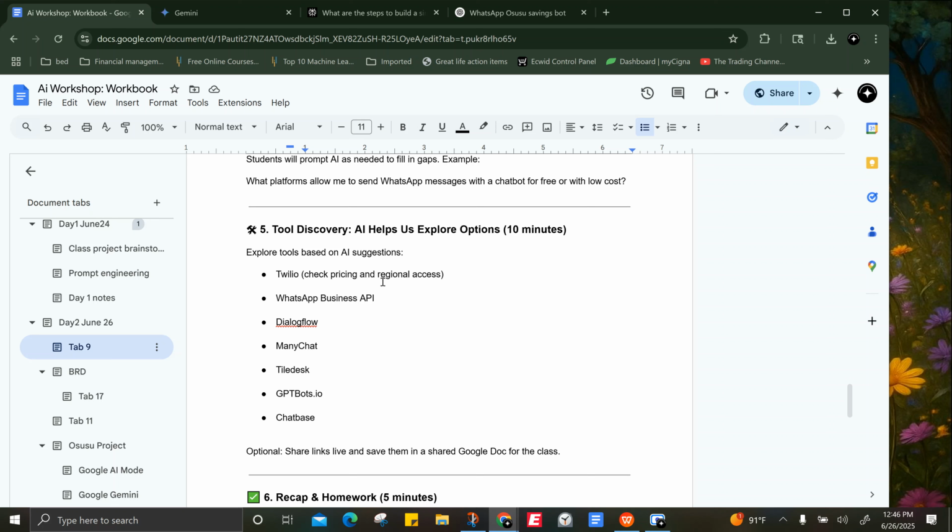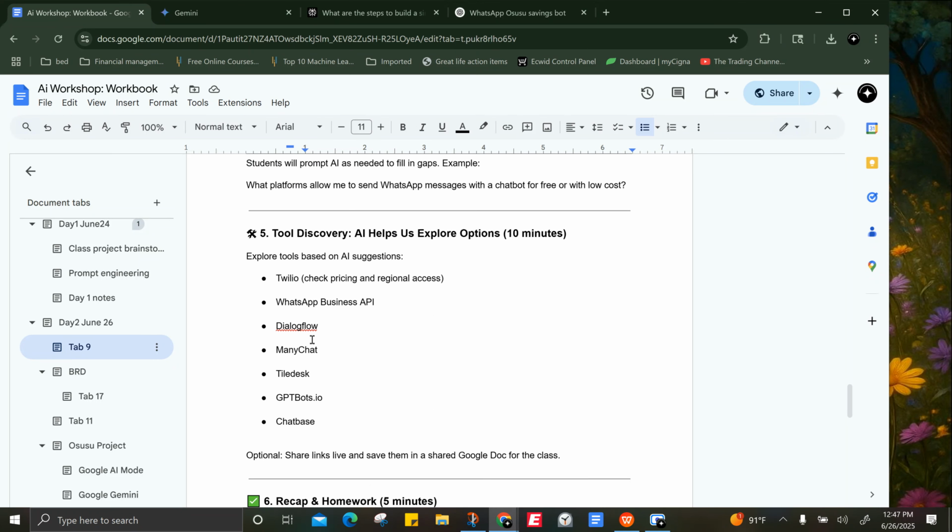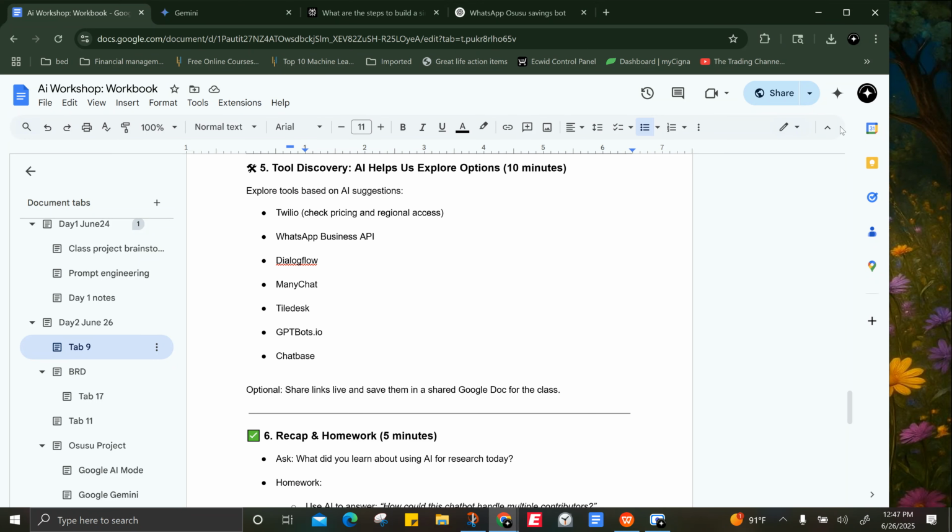So we have Twilio, check pricing and regional access, WhatsApp Business API, Dialogflow, ManyChat, Landbot, GPT bots, and chat-based tools. So I think we go this way.